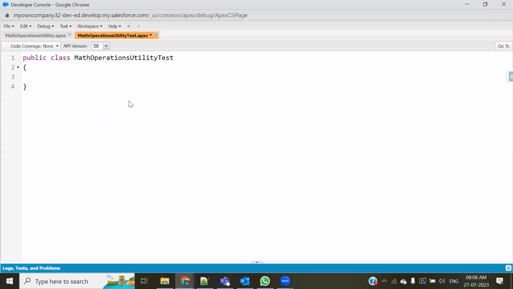Now let's come to this. What I was trying to say is that every class must have at least one test method. I will write a static test method, which is always void, and let's give it any name. I'm giving testMathsOperations. You can give any name like this. Now see, gradually I'm going to increase a little more complexity.